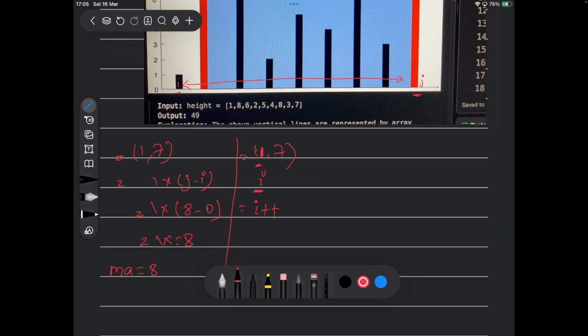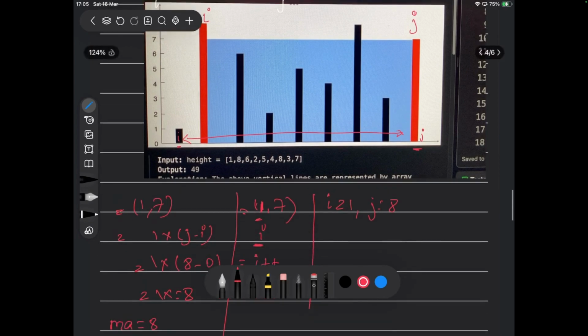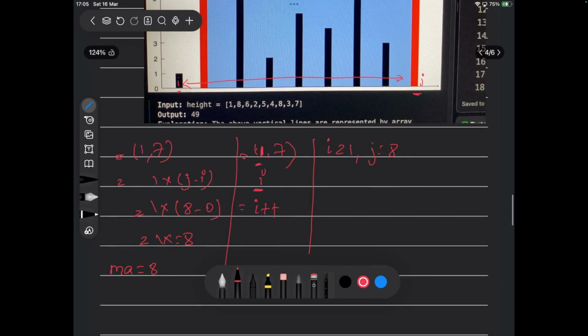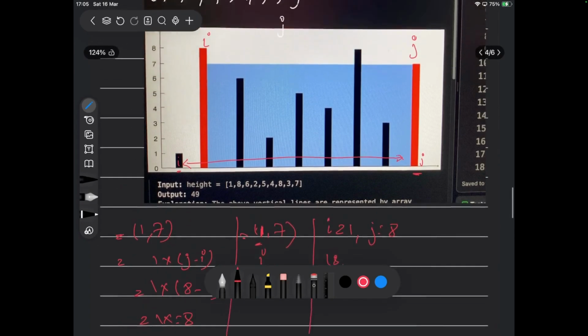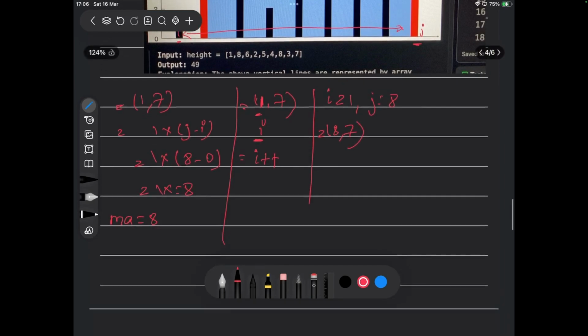Now we are going to increase the ith value, so i is going to be 1, and j is obviously going to be 8. Now i is here, j is here, and the heights of i comma j are 8 comma 7. Now you have to find the area of your two lines.